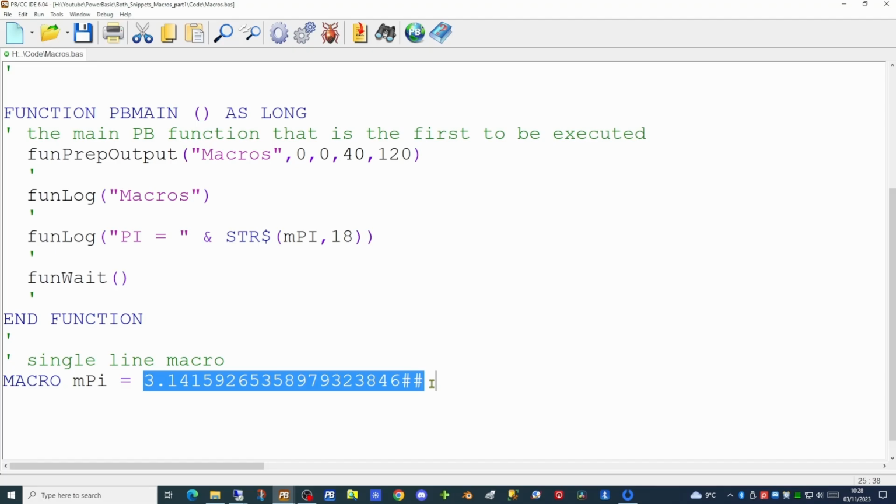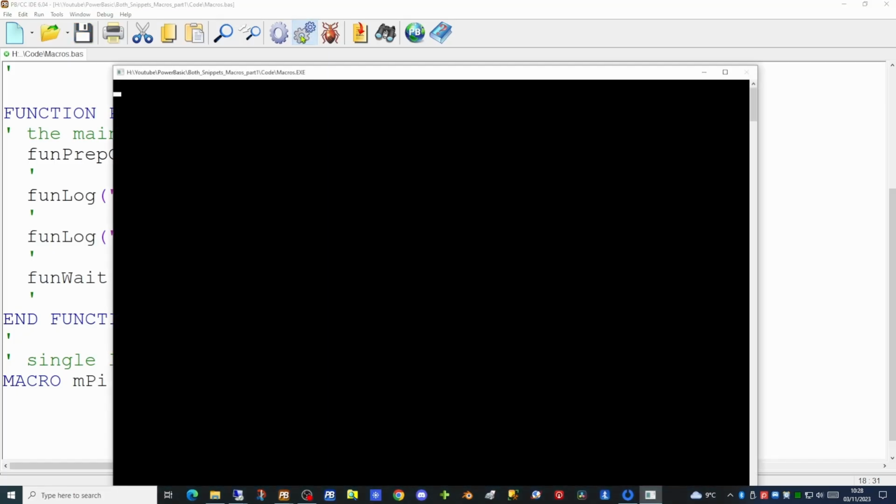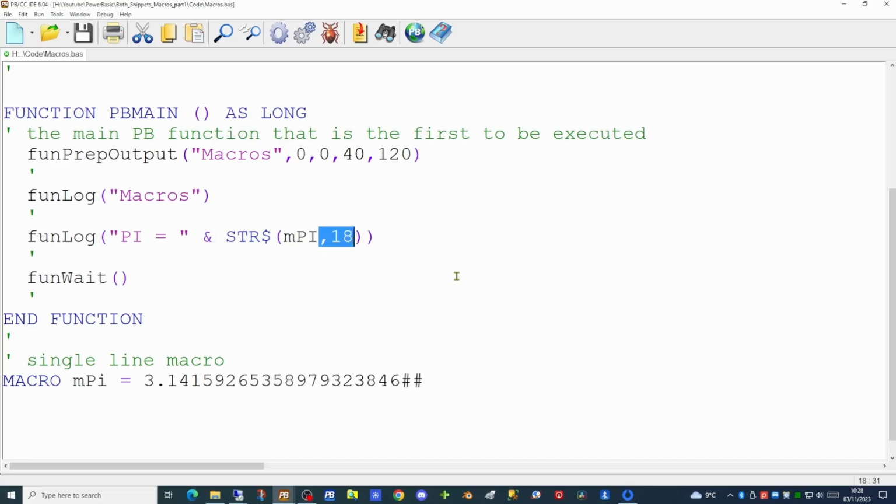We're using the str$ command to turn this numerical value into a string. We have used the optional parameter, 18, to say we want this to 18 significant digits. If we try running the code now, we will see it prints out 18 significant digits for the value of pi. Using a macro in this way allows you to effectively extend the language.